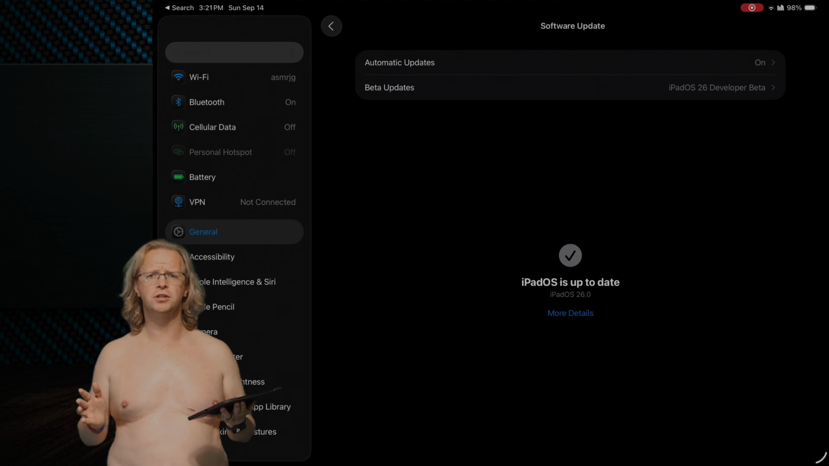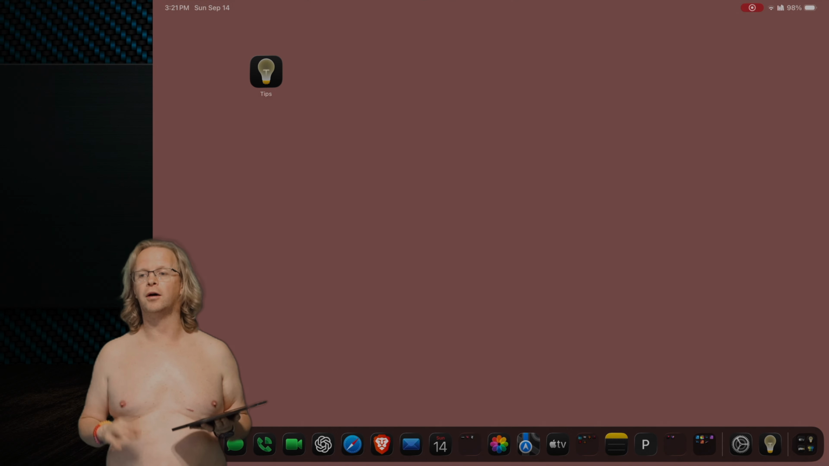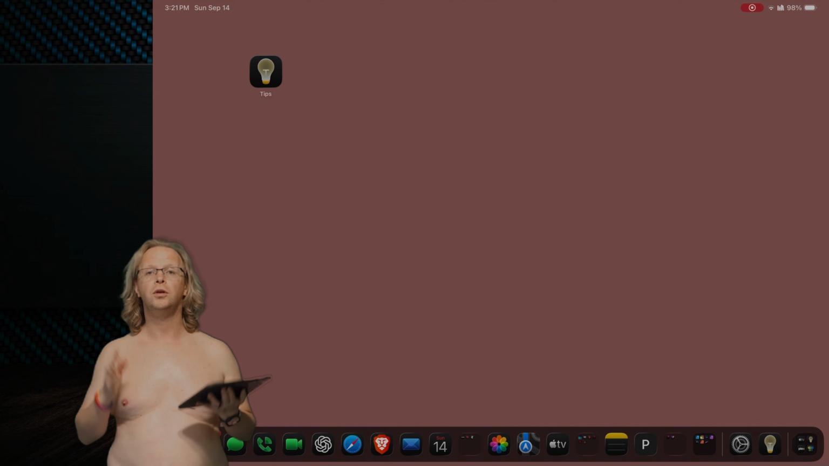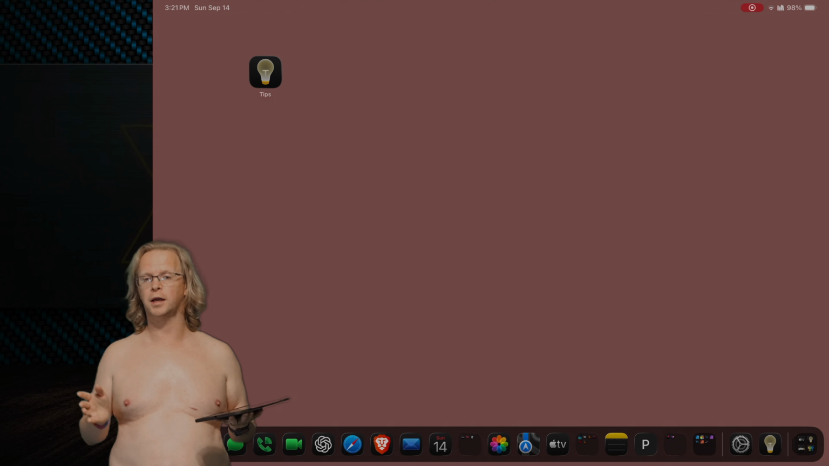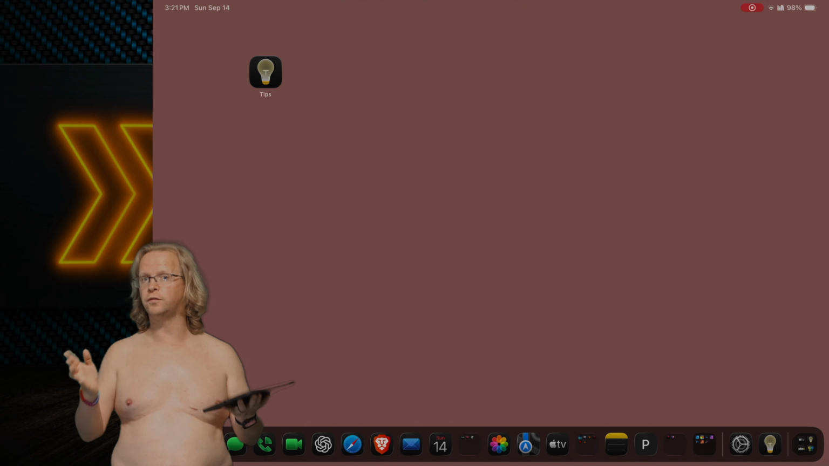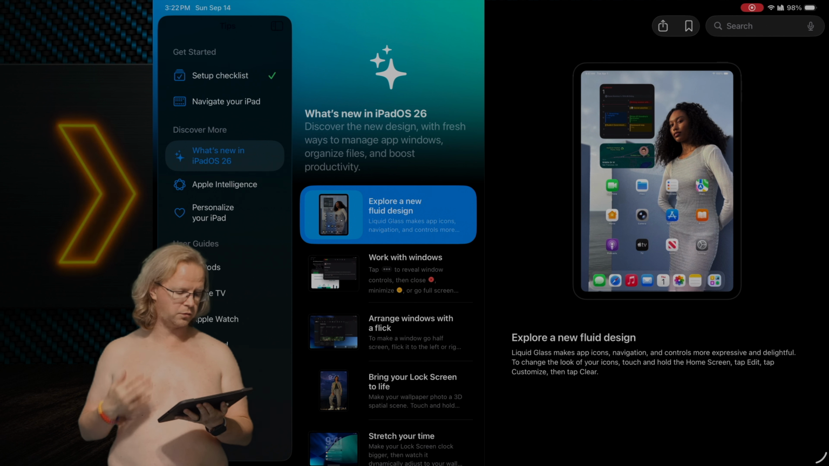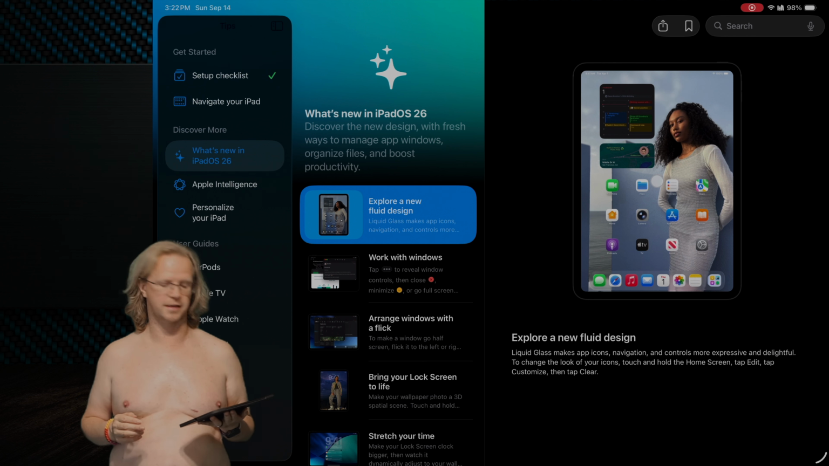Now once you have it installed, to know what all new features are available, we're going to go to the Tips app. Now, if you do not have the Tips app installed, you can go ahead and install it from the App Store. And this is a great way to, one, get to know what you can do within your device, and also to see new features. So we're going to go ahead and open the Tips app. And here, as we can see, we have what's new in iPadOS 26.